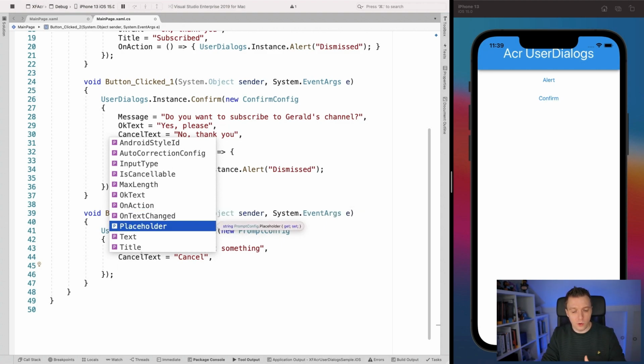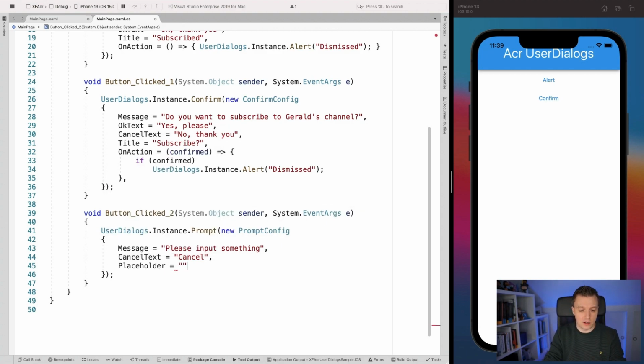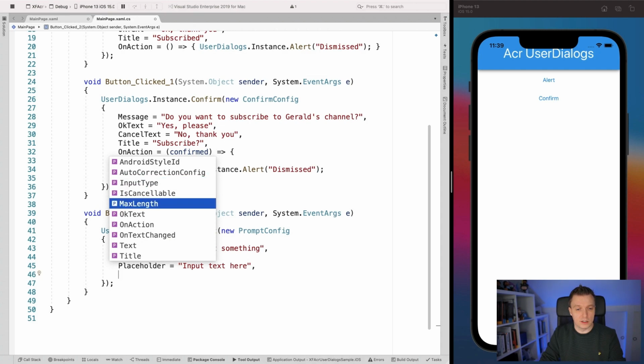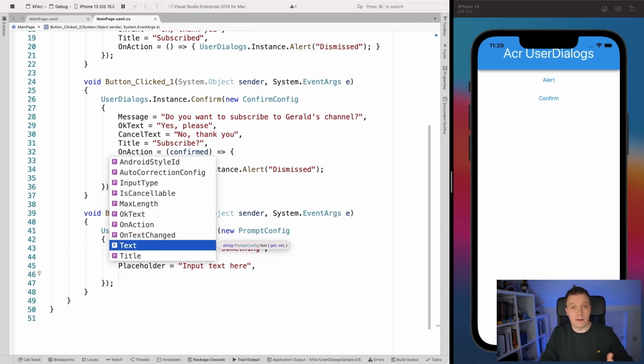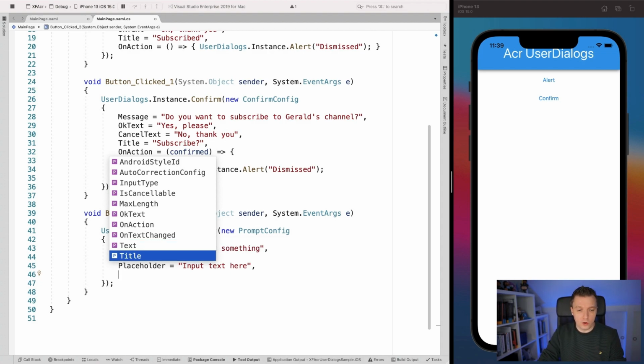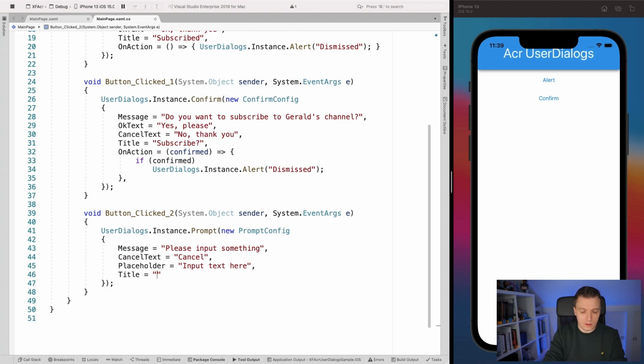You can do a placeholder. So let's do that as well. Input text here. We'll see where that shows up in a little bit. We can set the actual text already, so you can also have text in there that people can change from there. So maybe you're editing some text in a list and you can pre-fill the text in there, and have people edit it a little bit. Or you can set the title, this is a prompt. And whenever we run this, let's actually just do that right now.